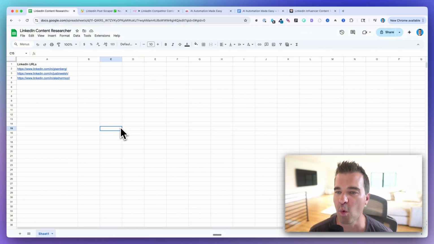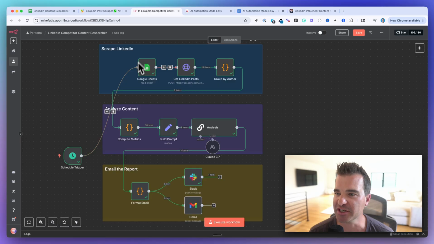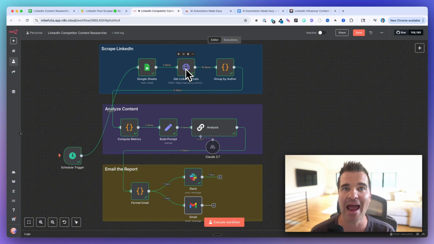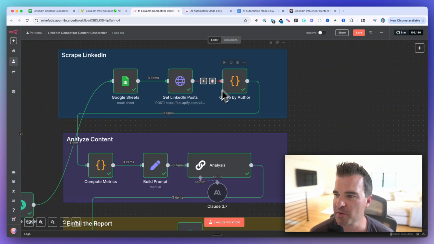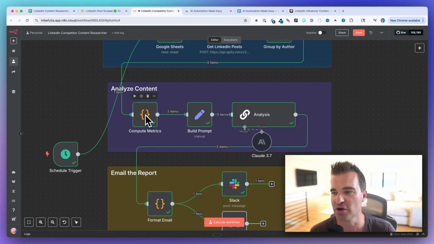So it's literally one column in Google Sheets. You can see I've got 3 folks here. You can have as many people as you want. And so our agent is going to pull in those profiles, and then what it's going to do is it's going to scrape their recent content with an Apify scraper. Then we're going to group that output by author, and then we're going to use a little code node here to compute the different metrics, meaning the engagement, the comments, the repost, all of the engagement metrics that are attached to each post on LinkedIn.